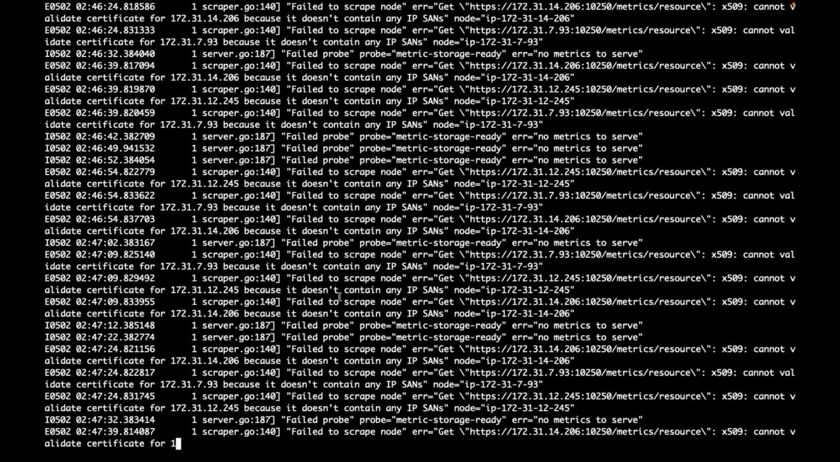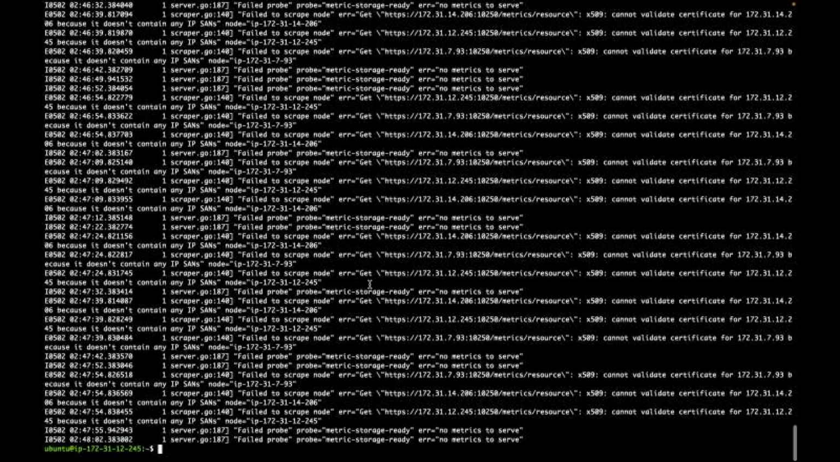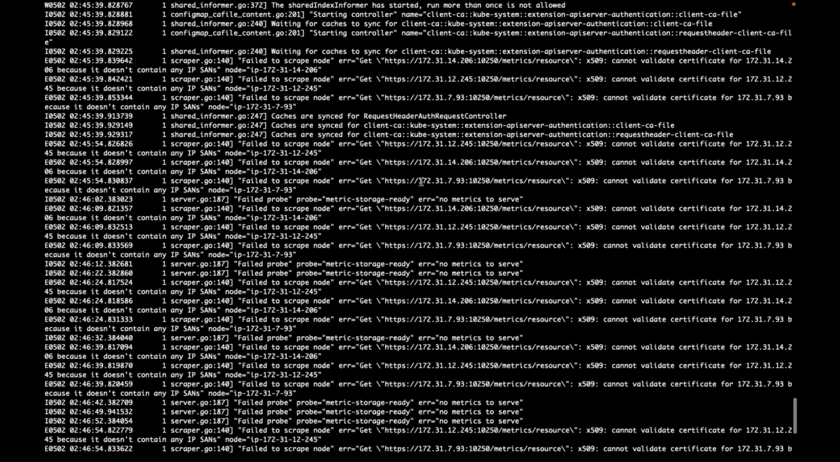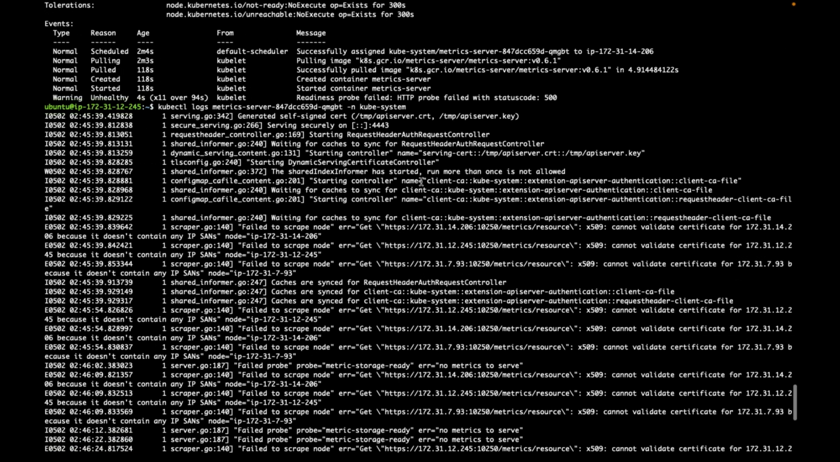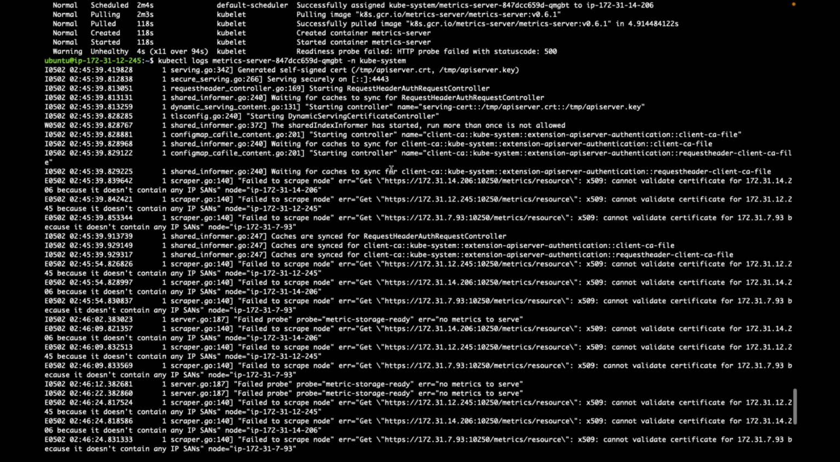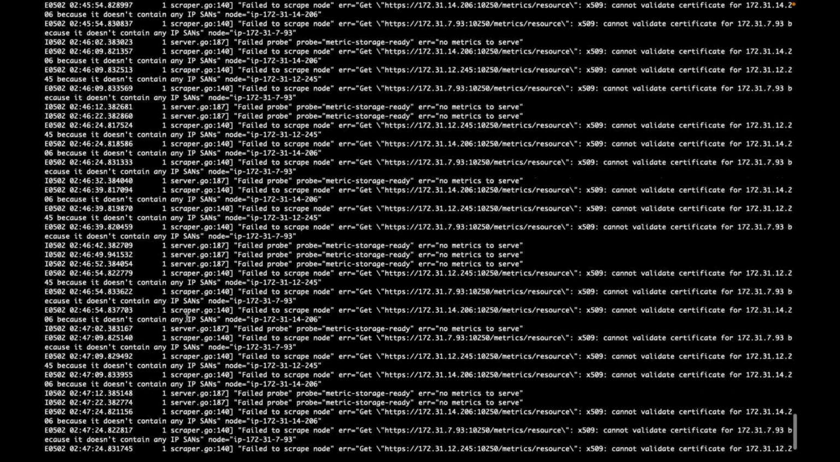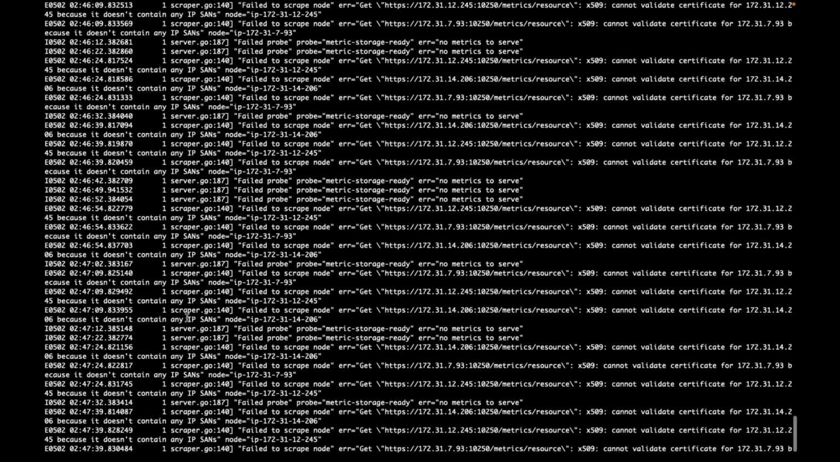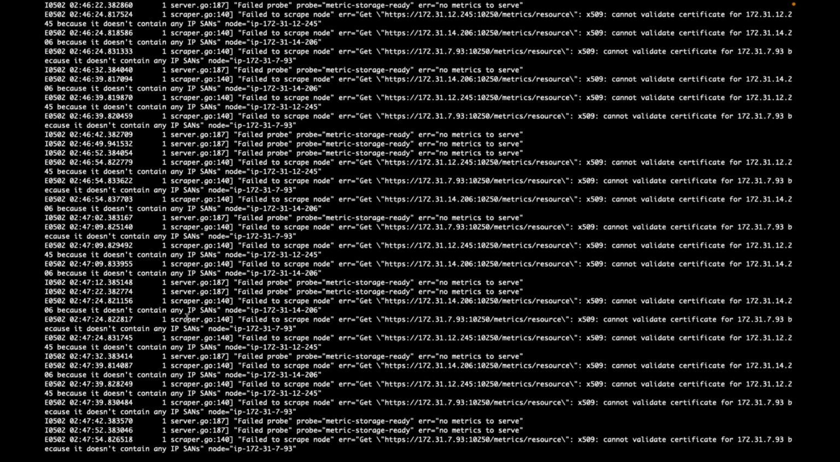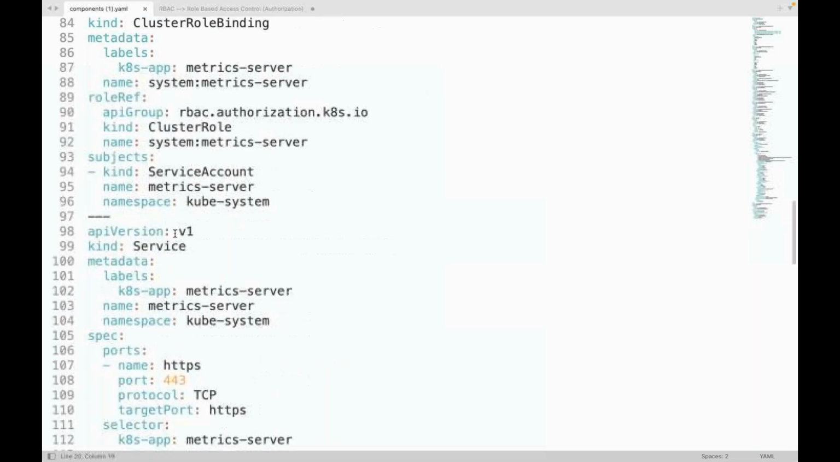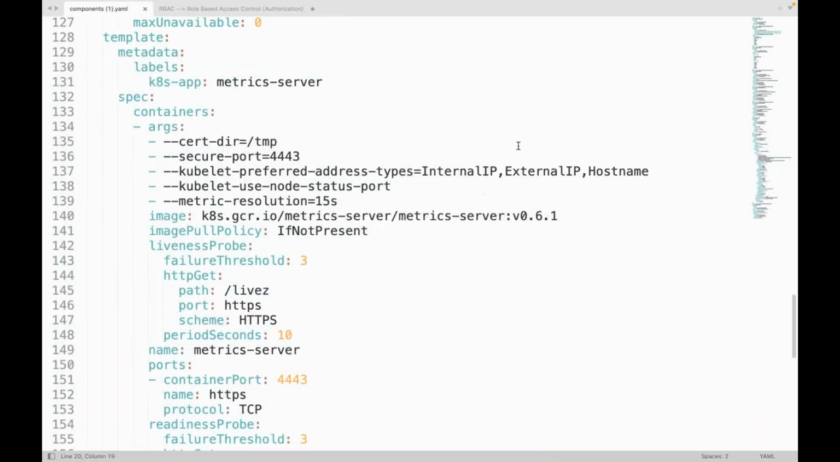Now there are some issues starting up. I need to tweak some configurations here. It is saying failed to get the details because it does not contain any IP. Some errors are there because I need to tweak some configurations here. If you see this YML, we are passing some arguments here. I need to tweak some arguments here.